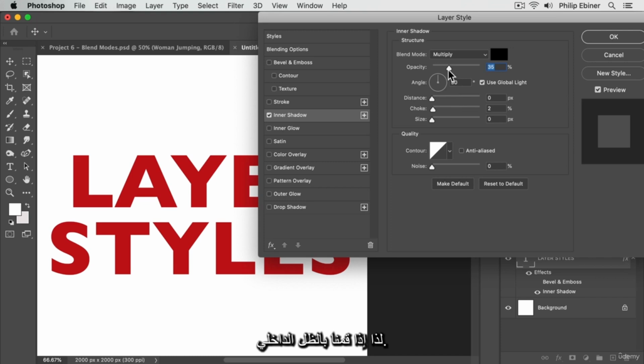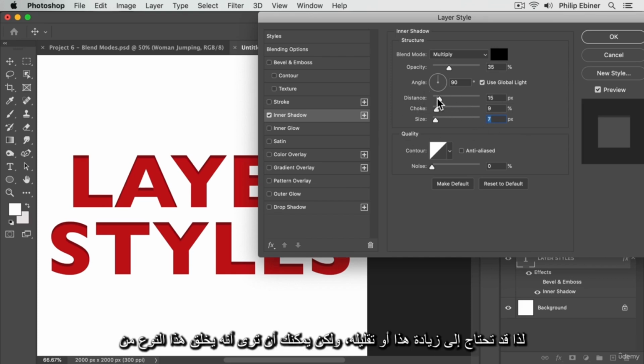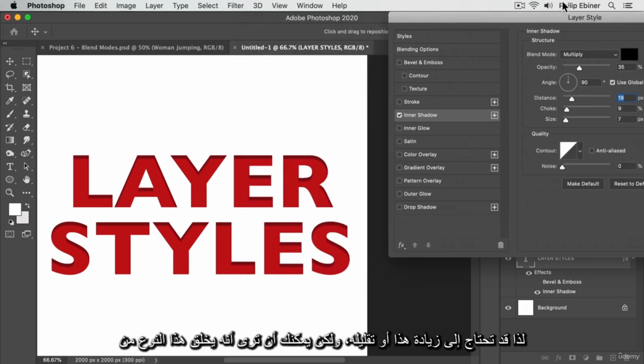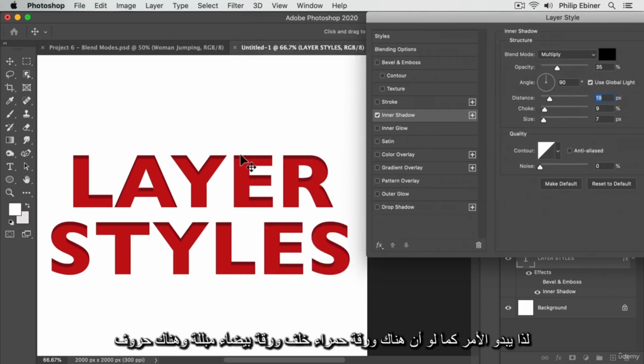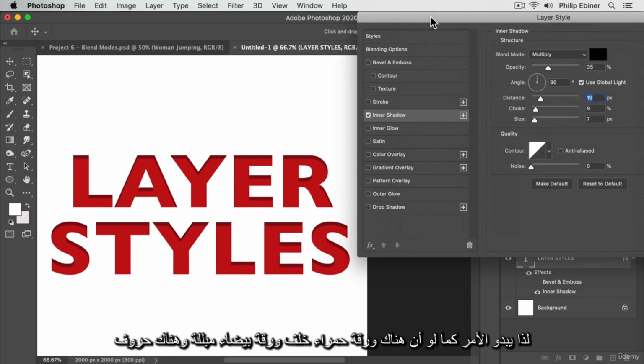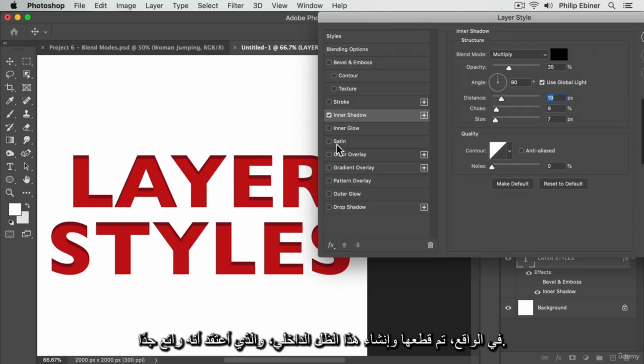So if we do inner shadow, and we increase the distance so you can see it a little bit more. And this is going to depend on the size of your text and the font point itself. So you might need to increase this or decrease this. But you can see that it kind of creates this sort of cutout look. So it kind of looks like there is a red paper behind a white sheet, and there's letters that are actually cut out, and it's creating this inner shadow, which I think is pretty cool.